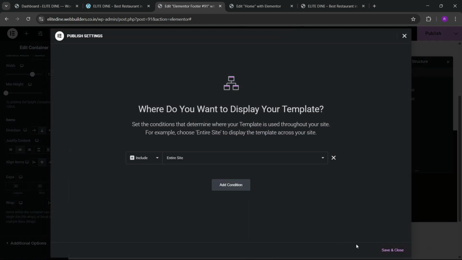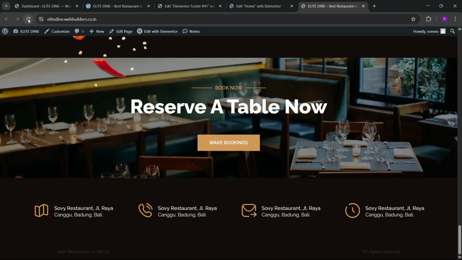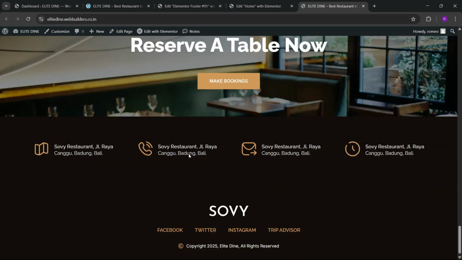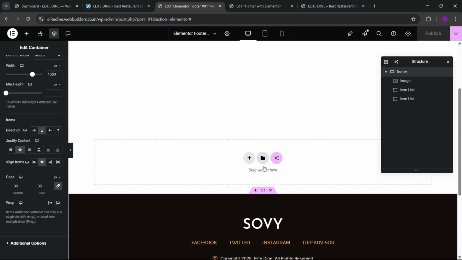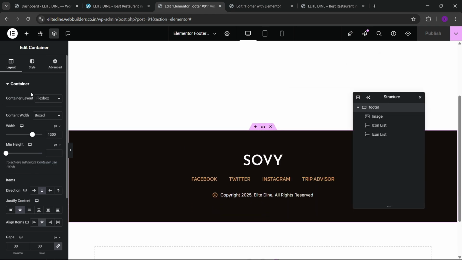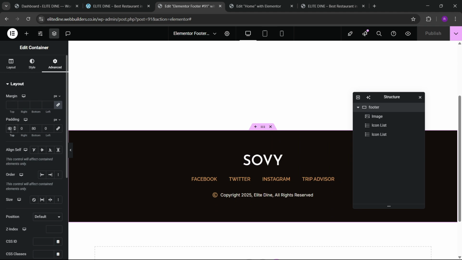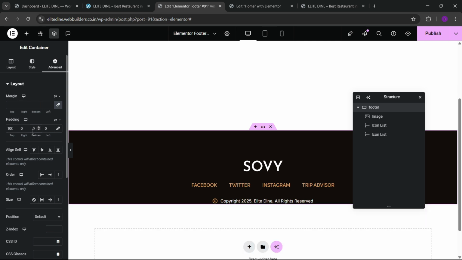Let's go here and we're gonna publish this in the entire site. Let's refresh it here, and after refreshing you can see that we have the footer, but here is one thing, we have this line also. So for making this line, what we can do, let me do one thing. Let's close all of this. Let's go here, and here we can go to this, and here we can add 10, and here we can again add 10.